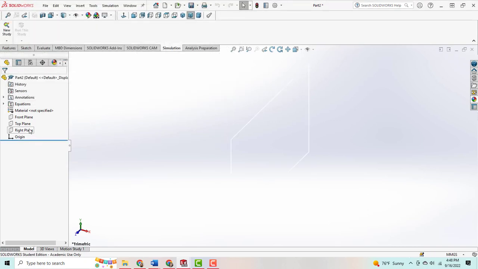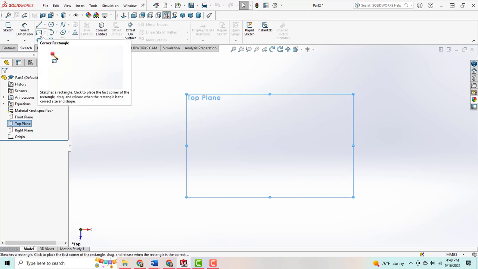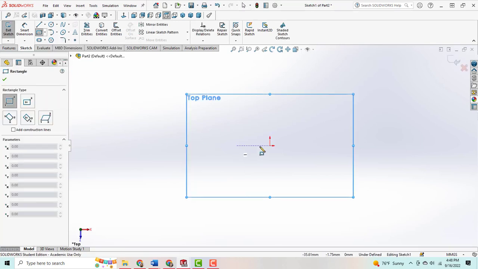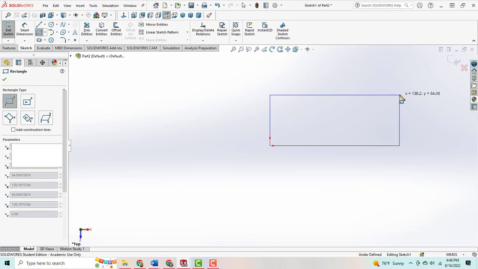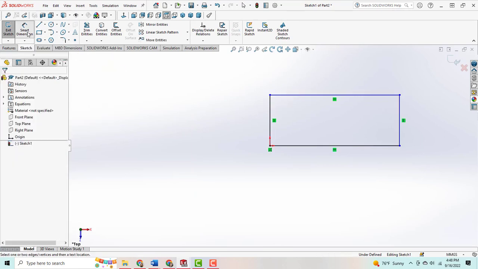I can read the instructions, and it says that we need to create our first base extrude on the top plane. So select your top plane, bring it normal to you. Go ahead and select your sketch tab, and we're going to just create a basic rectangle. Select that rectangle icon, make sure you are attached to your origin, drag and drop it out. Then we're going to select your Smart Dimension icon.